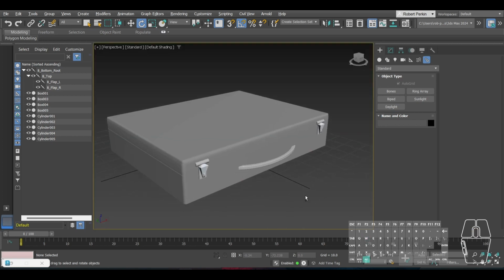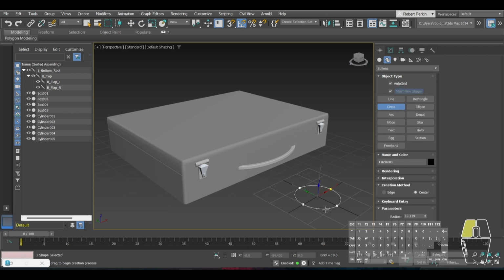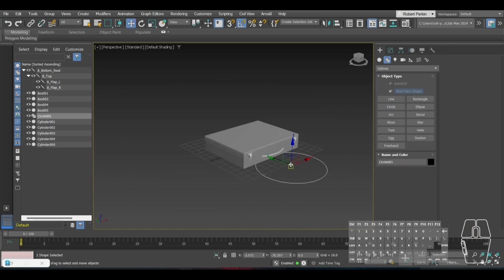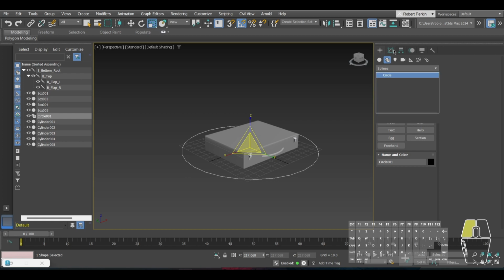So what we're going to do is start off with a shape, and what we're going to use is a circle, and what we're going to say is that this is the main control in the center. You can find that in the Create tab, go to Shapes and create a circle. I'm going to go to the Modify tab.